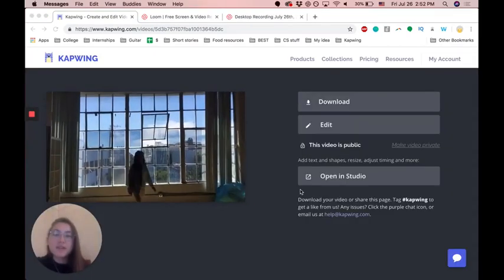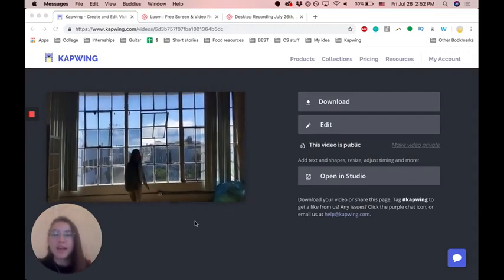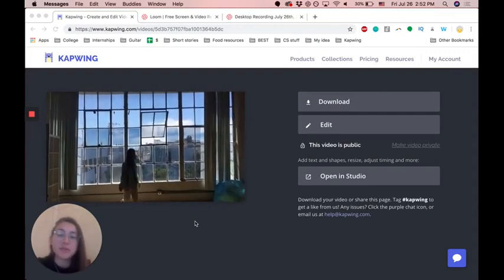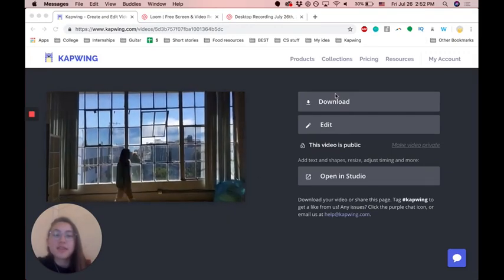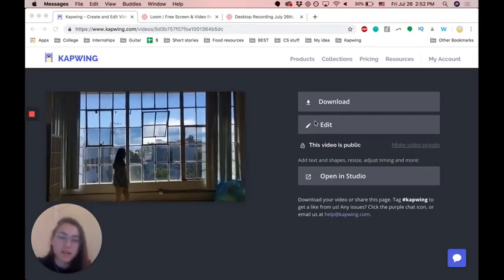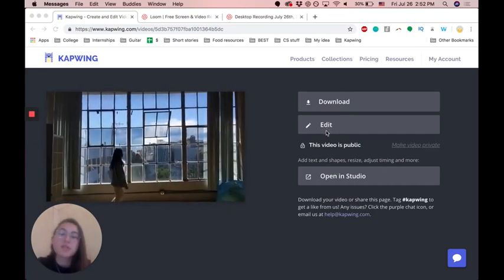So this is the final boomerang product. You can see that it goes forward and then backwards, and it has that boomerang effect that people like. So you can either download this video by clicking here. You can edit it again if you don't like the product and change some of the settings.